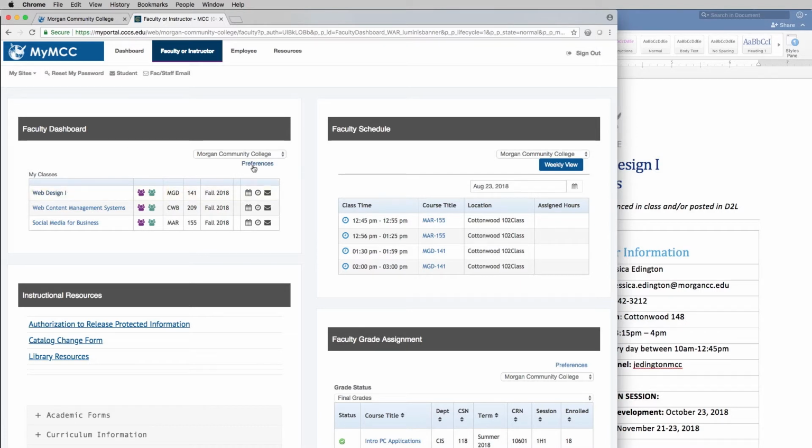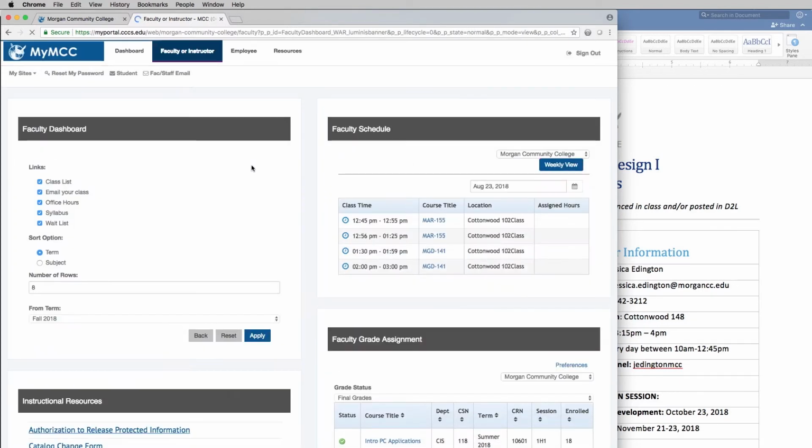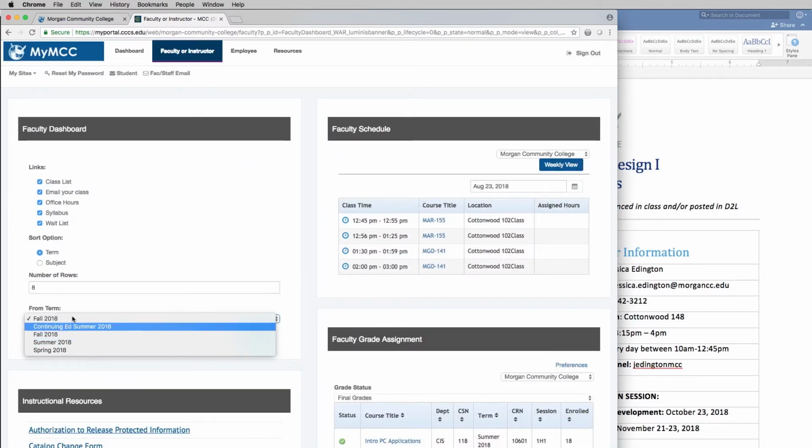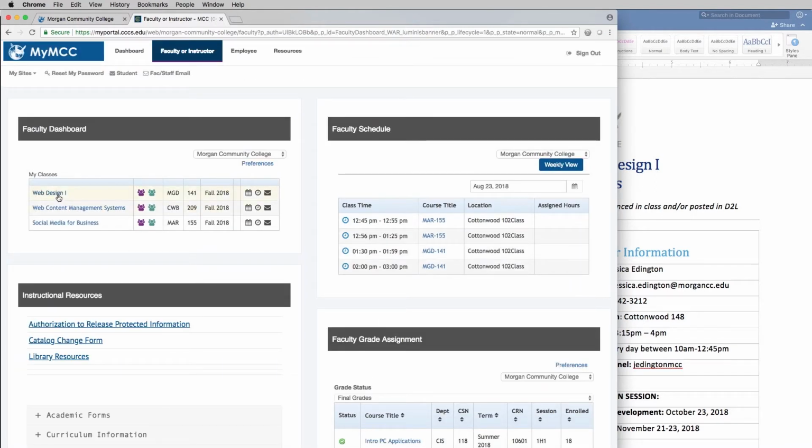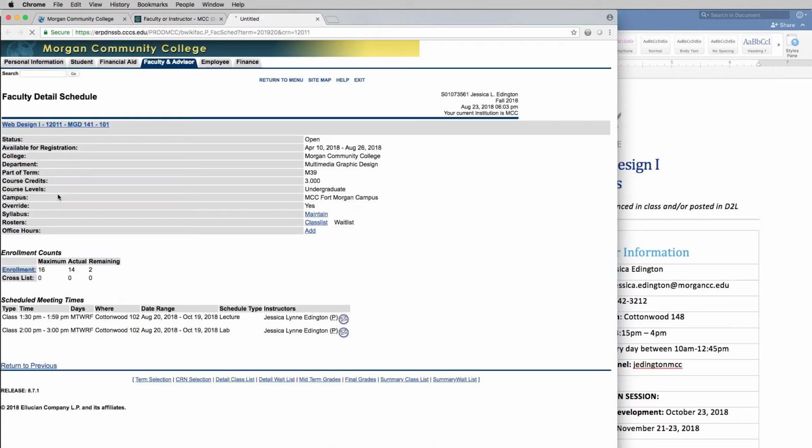If you can't see the class, go ahead and click on Preferences, and then choose the number of rows that are showing, or you can also choose what term it starts from so that you can make sure to see all your classes. So for this syllabus, I'm working on Web Design 1, so I'll click here.